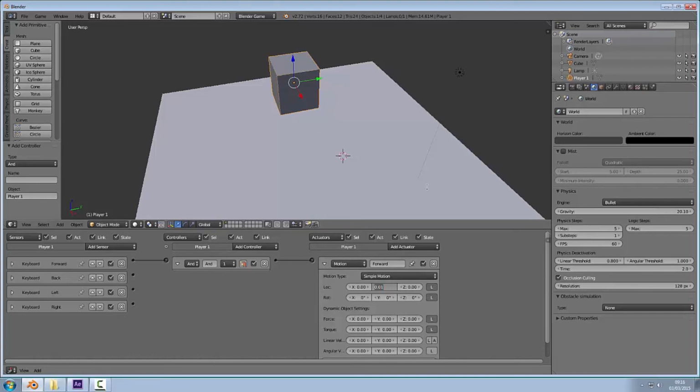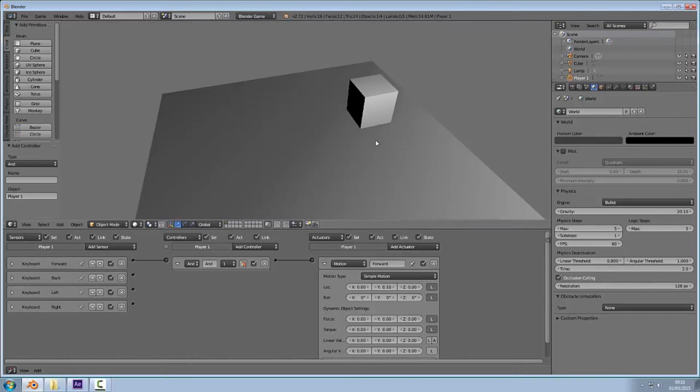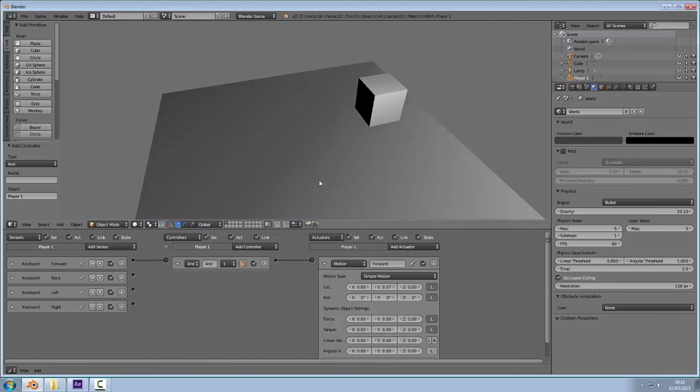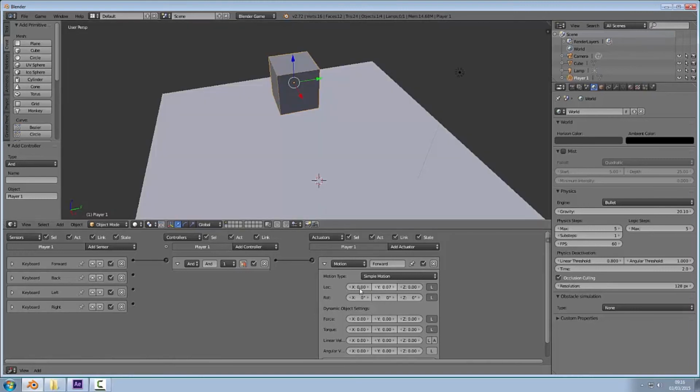Now if you haven't turned the gravity up to 20, 0.01 might work really quickly. In fact, let's try 0.1. P for play and press forward. A little bit fast. 0.07. Keep playing with it until you get it right. Just remember to use a positive number. Perfect.